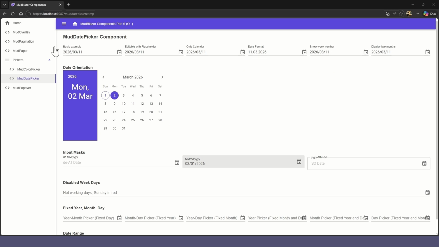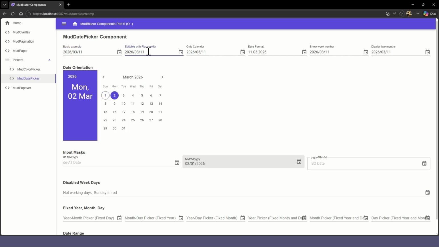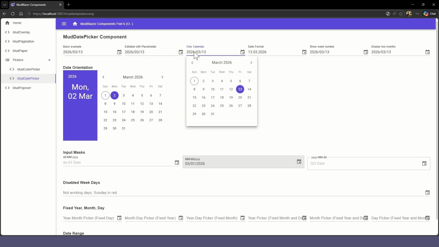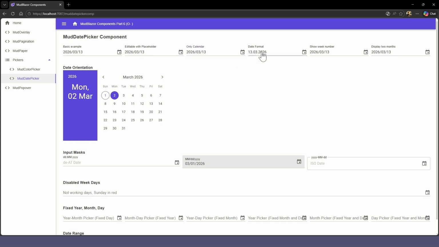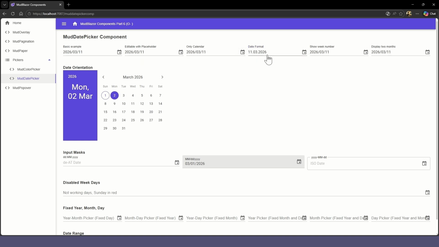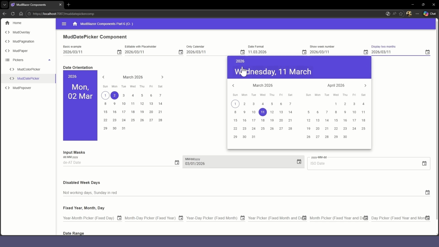Here's the basic date picker. The editable date, the toolbar removed, the week numbers, and 2 months with a changed title date format.